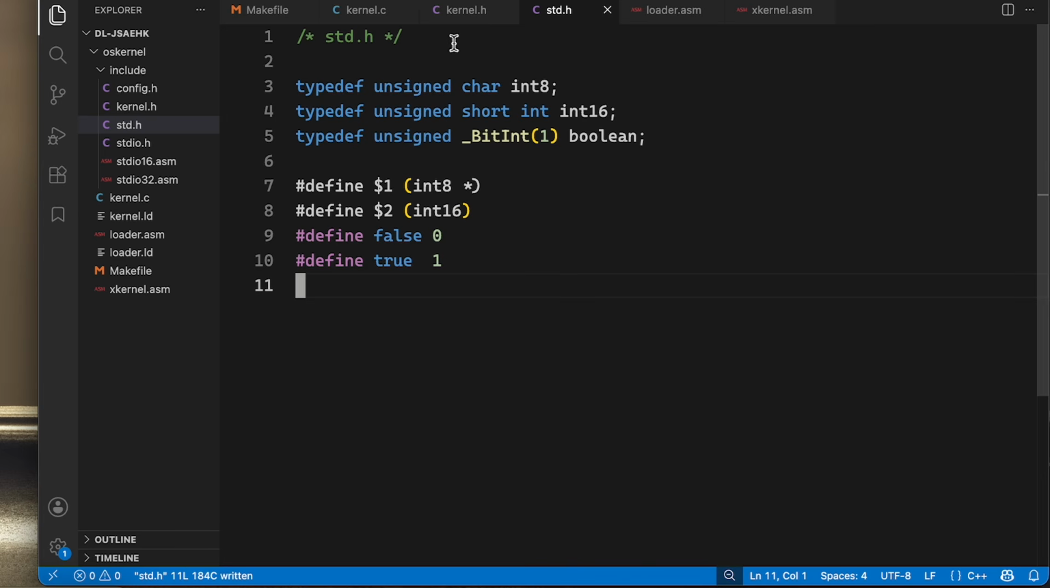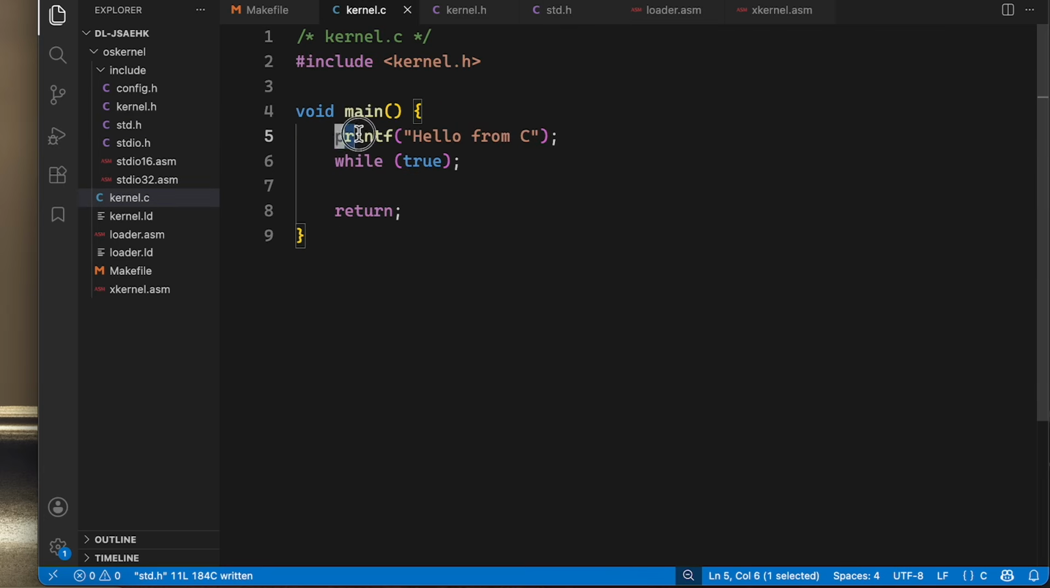Okay, so now we have this, but we need to have some interaction between our assembly code and our C code. For instance, this printf function is written in assembly.